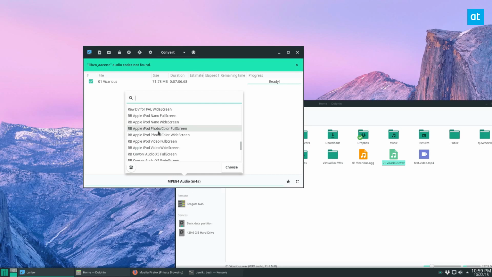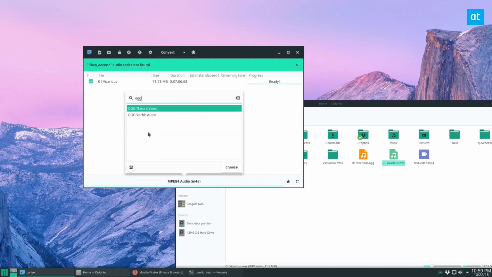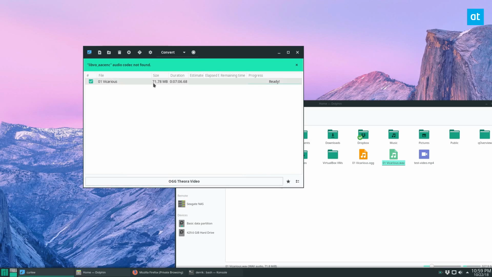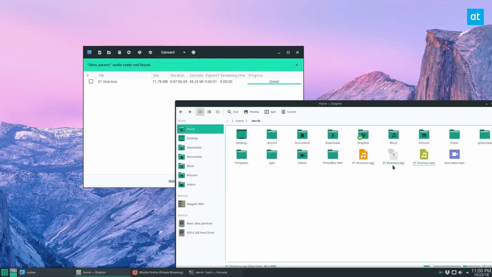Let's do OGG Theora, and you can just sort through and find a bunch of different formats, and then just click the convert button, and that will go. And we have an OGV file here, and that is my audio file converted.